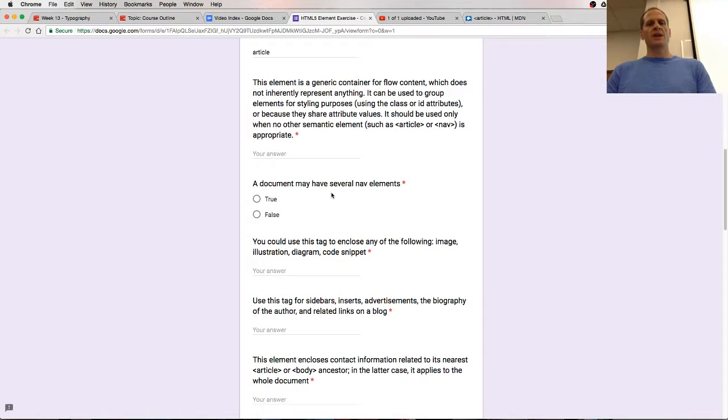This element is a generic container for flow content, which does not inherently represent anything. It can be used to group elements for styling purposes using class or ID attributes, or because they share attribute values. It should be used only when no other semantic element, such as article or nav, is appropriate. What is the element? Div.